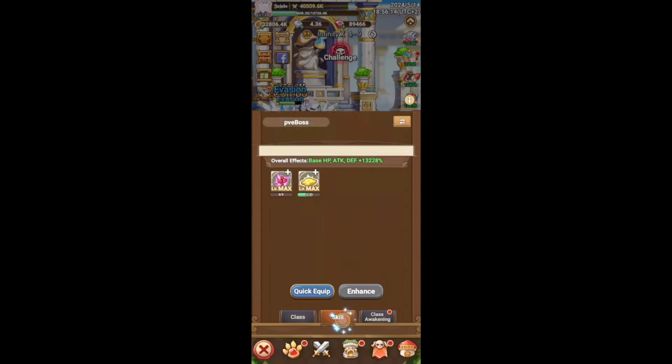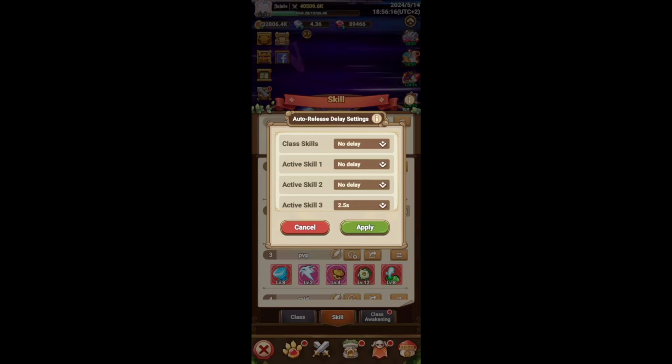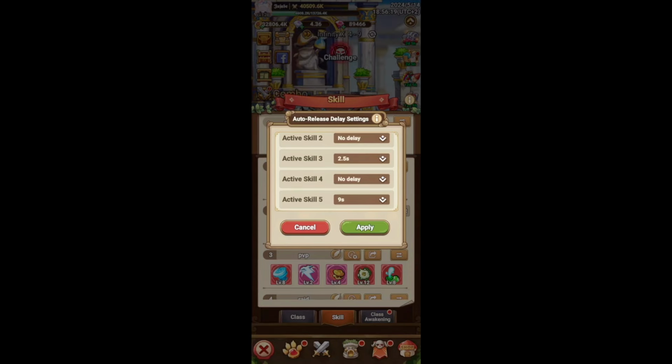But let's go back to what we were talking about before. Let's talk about the PvE bosses for now with Soul Trial as well.